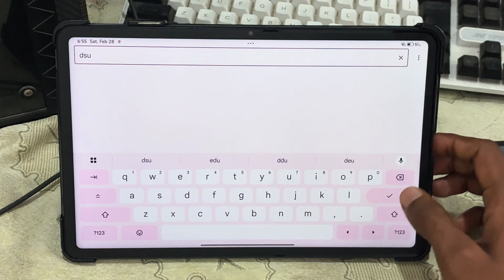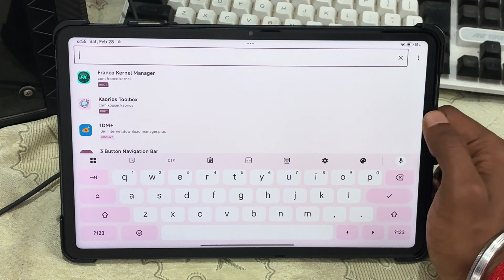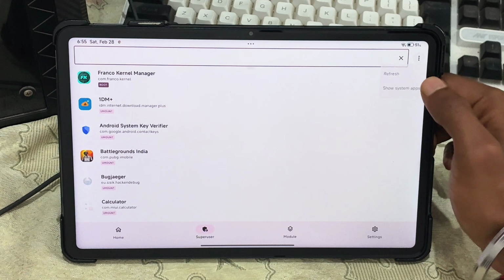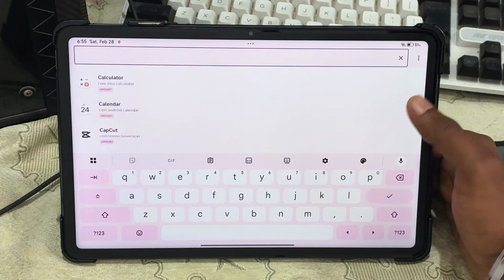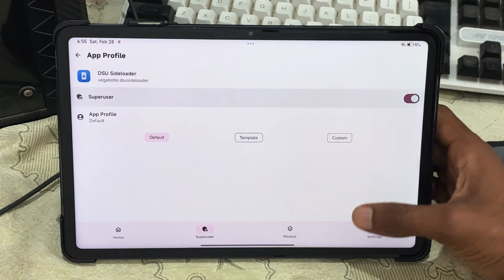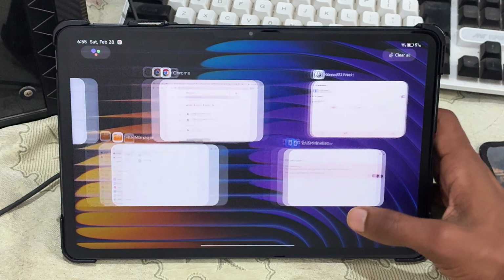If this type of problem appears in your case, then you have to tap on the three dots here and tap on refresh. Then after that you have to search here for DSU. You can search manually or you can also use the search bar. After that, allow superuser permission.